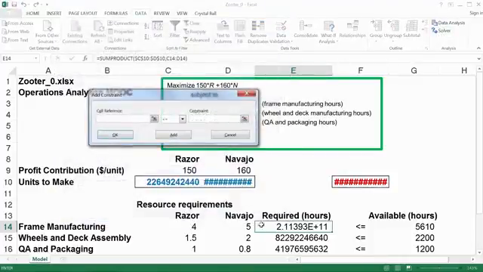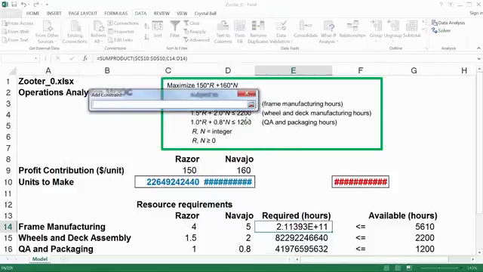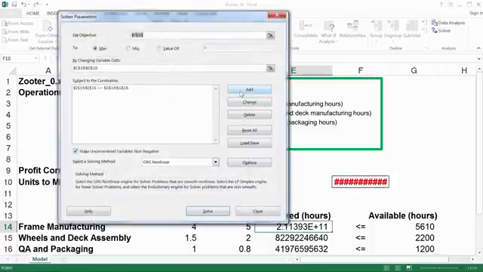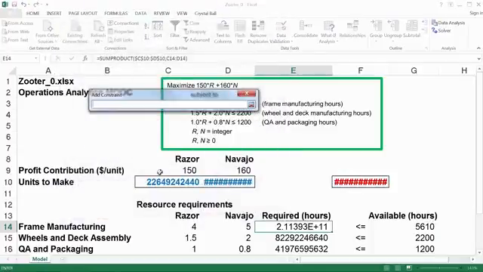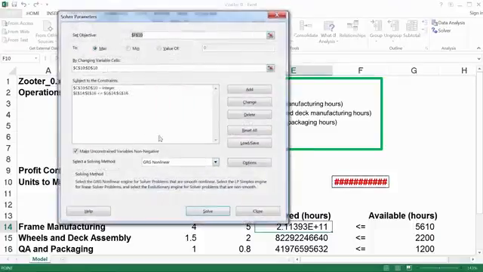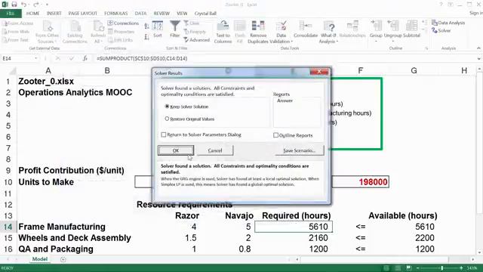Solver, add. These three constraints should be less than or equal to these three values. Okay. And let's add integer constraints on our decision variables. So we'll select this and we'll click int, integer, and we're back. Let's click solve just to make sure that we get everything right.